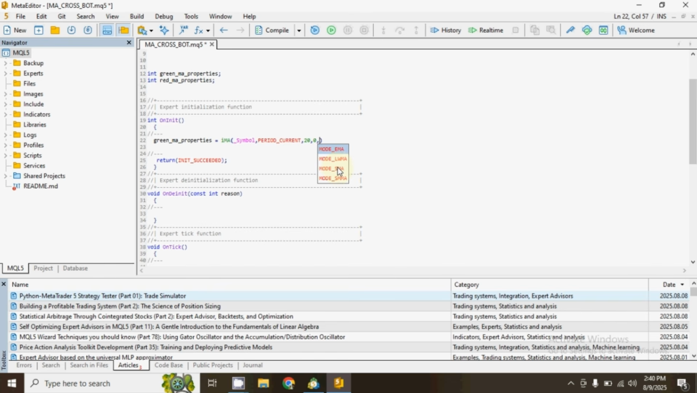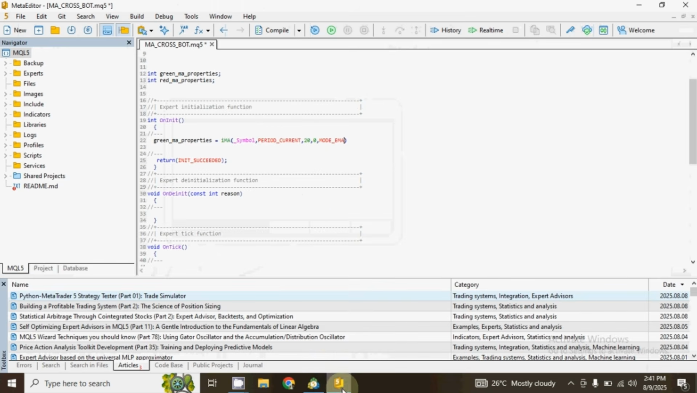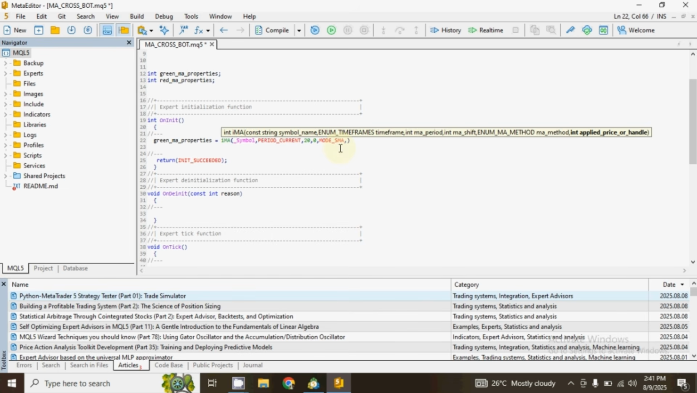But for example, let's just use exponential, or let's check the one we use here. Okay, we use mode simple. The method here is simple, right? Which means if you want to use the simple method, we are going to use MODE_SMA. That means simple, right? The last parameter of the function is applied price.